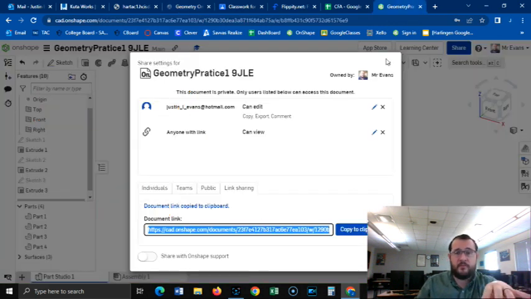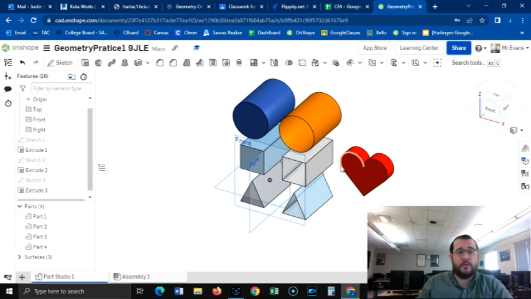So I'll receive that. This allows me to double check your numbers, and this allows me to jump straight to your file. Once you're done, send it to me, and I hope you enjoyed Onshape, and I hope you'll enjoy the next couple assignments that we do as you play around with this professional tool.